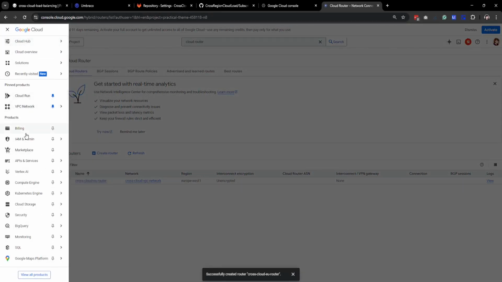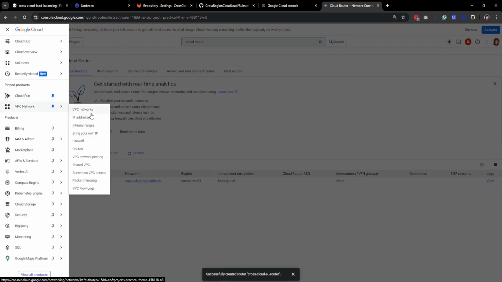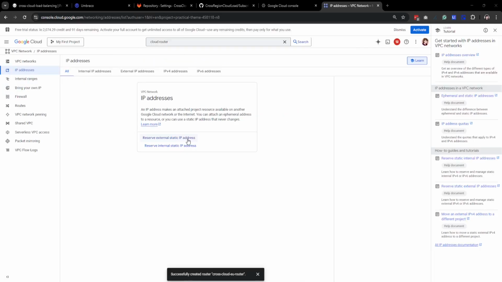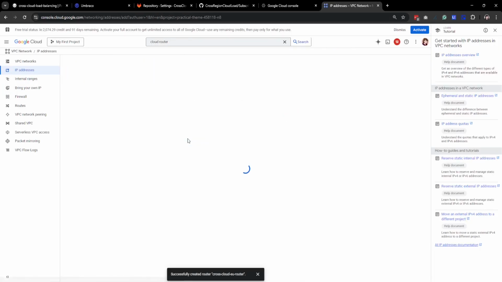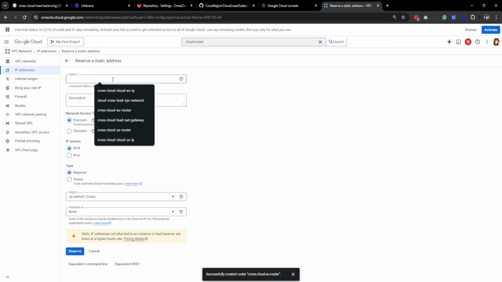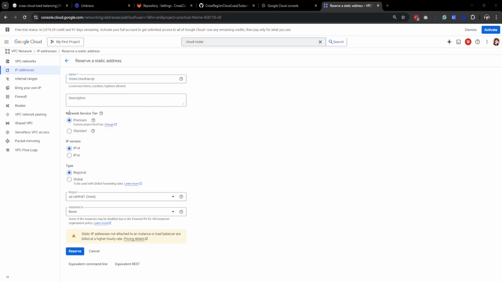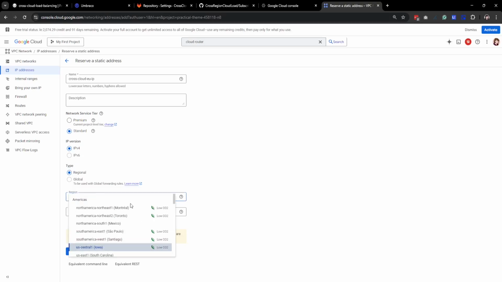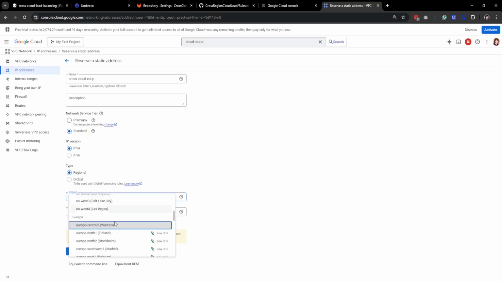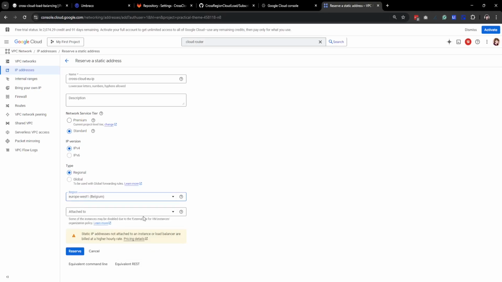Then we need to head back to the VPC network, and in this case we are going to the IP addresses to reserve an external static IP address. Here I will call this Cross Cloud EU IP. Then I will change the network service tier to standard using IPv4, and I will keep the same regional type. And here I would just need to make sure that I'm changing to the right region. And click to reserve.